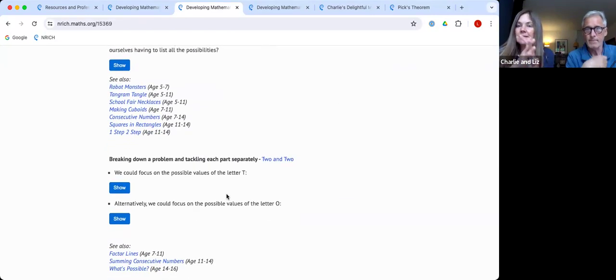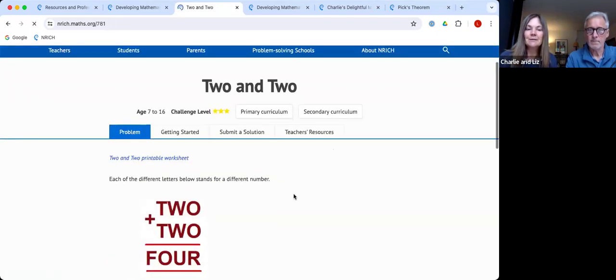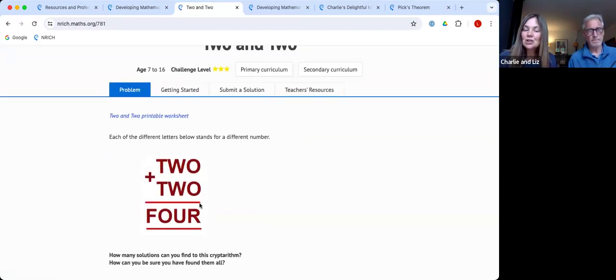Then another way that you might work systematically is by breaking a problem down and trying each part separately. Now, the problem Two and Two, let me just show it to you very briefly so that you know what we're talking about. It is like this, where each letter stands for a particular digit, and we are asked to find all the possible solutions for this cryptarithm. That seems like an unmanageable task, but by breaking it down, it becomes more manageable.